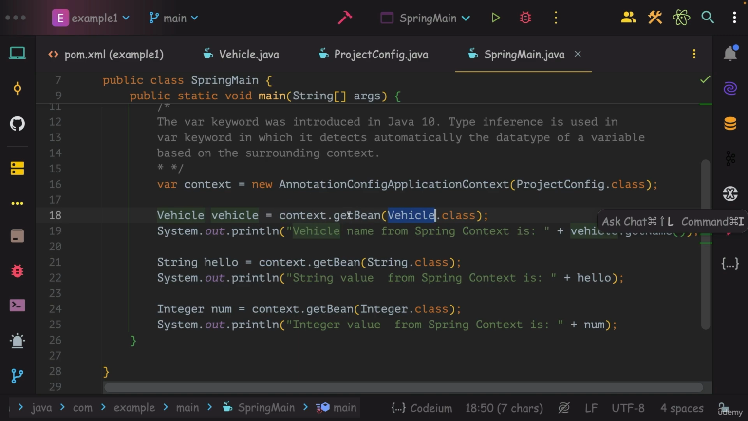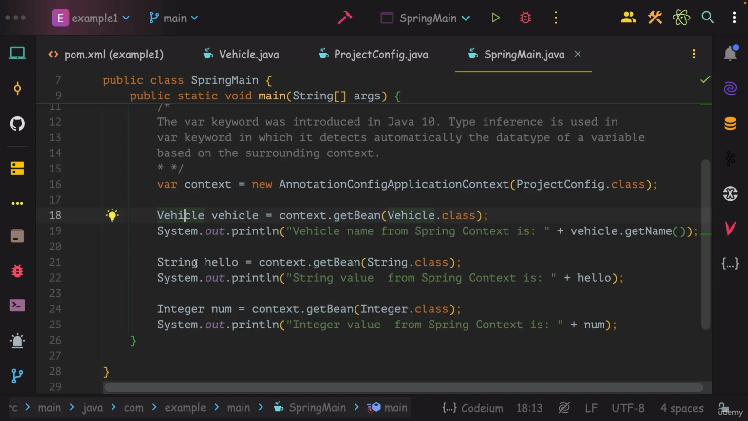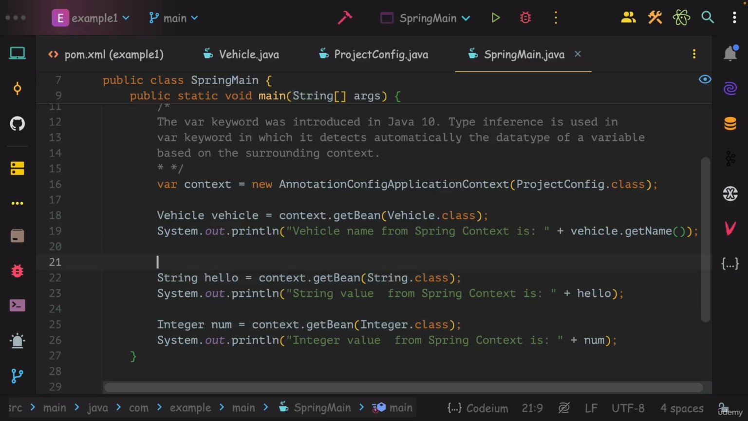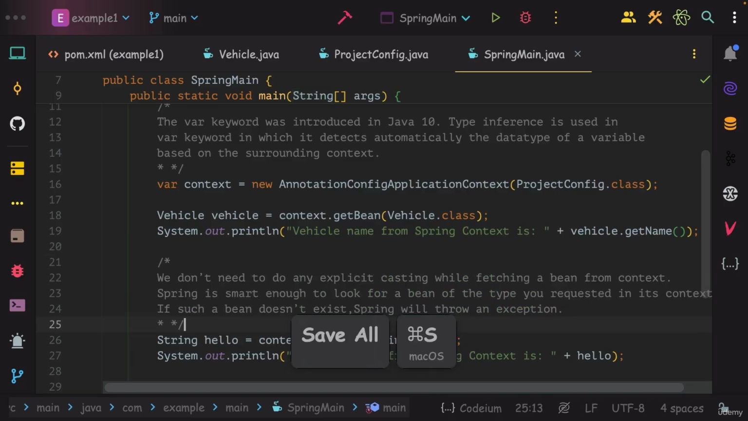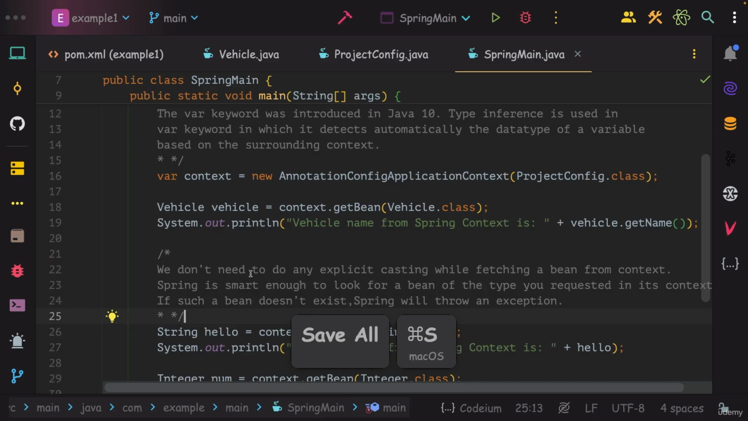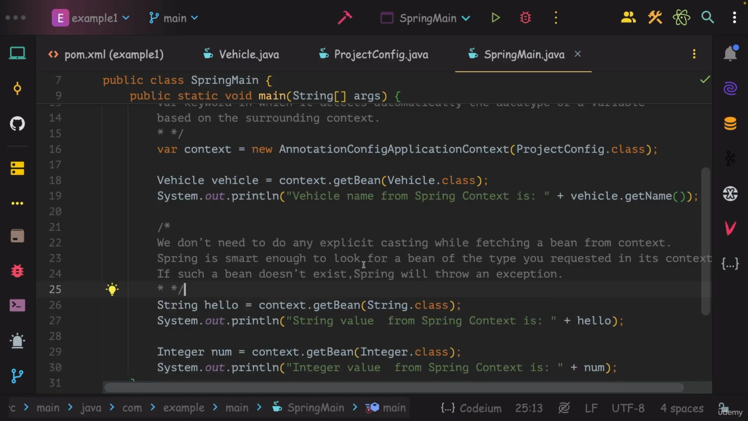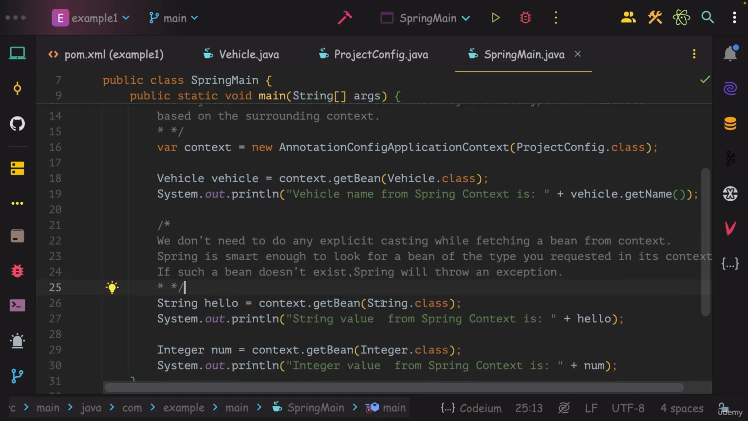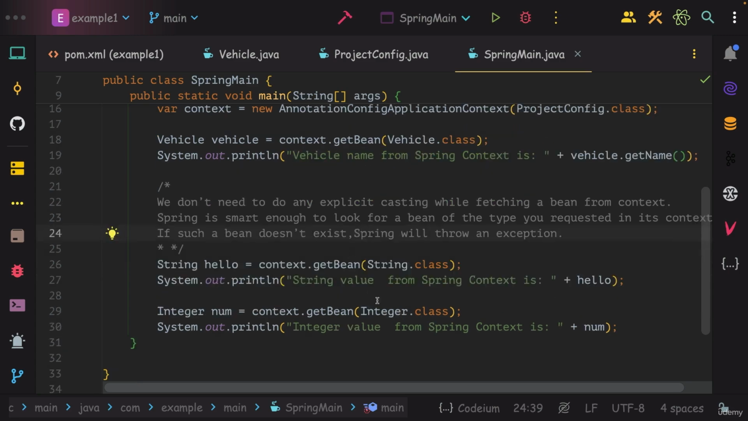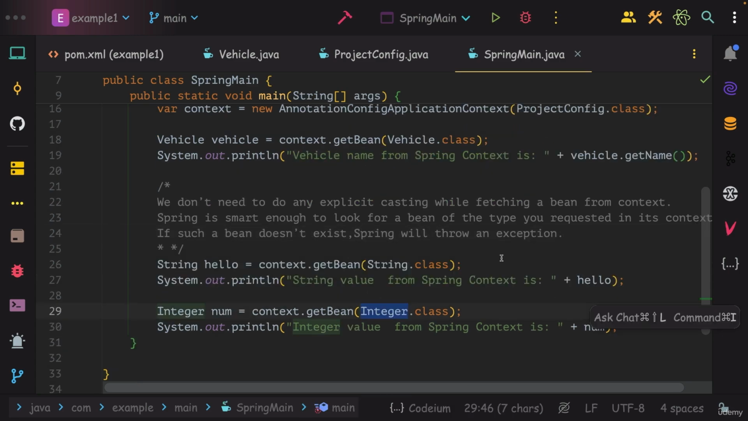And by the time you get the output from this getBean method, the generic object will be converted into the vehicle object. The same is going to happen with the string and the integer as well. Let me mention some method comments around the same. So here I have highlighted that we don't need to do any explicit casting. Behind the scenes, the Spring framework is going to take care of the same. In case there is no bean matching your data type, then obviously Spring is going to throw a runtime exception. Maybe let's see the demo as well.